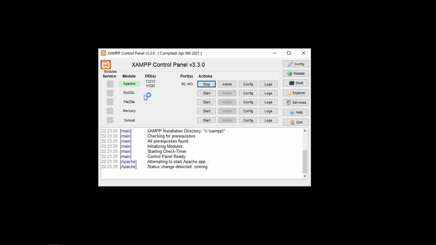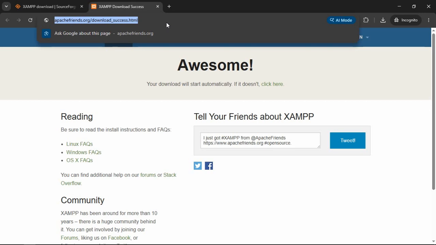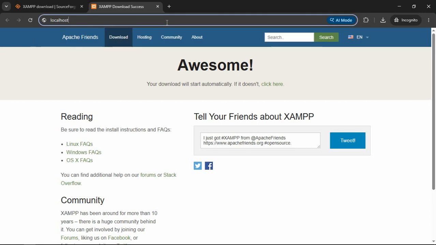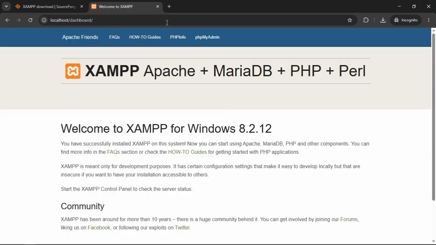Same goes in case of MySQL. Let's click on it. Now to make sure it's working, you need to go to browser, type here localhost, press enter. Now in case you get this sort of a page, that means you have successfully installed XAMPP on your Windows operating system. So I hope you understood how to do so.